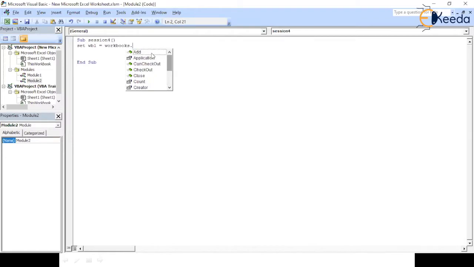We will see two important functions from this. If we have workbooks dot add, this line will create a new Excel, and again it will be in temp memory. It is not saved anywhere. You'll have to save it separately. So this particular line will add a new workbook. Next is workbooks dot open. This particular line will open an existing workbook.